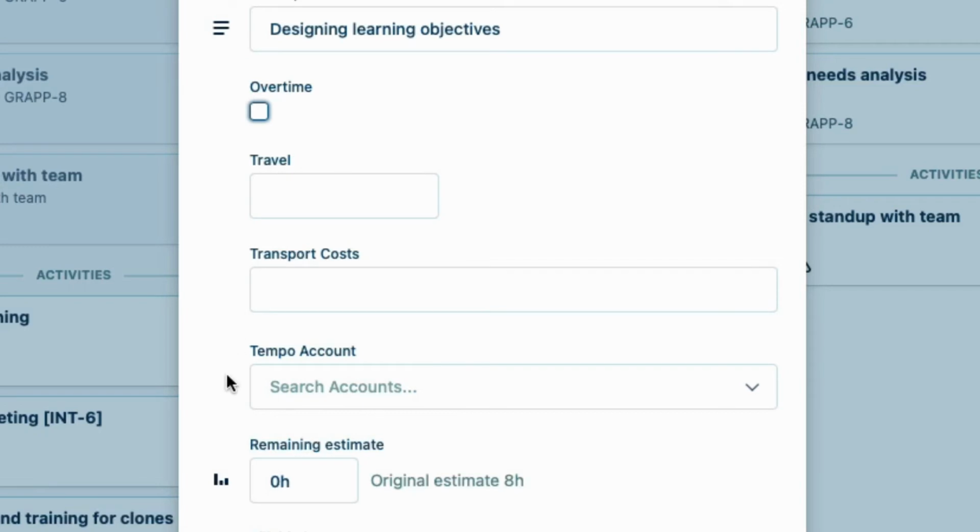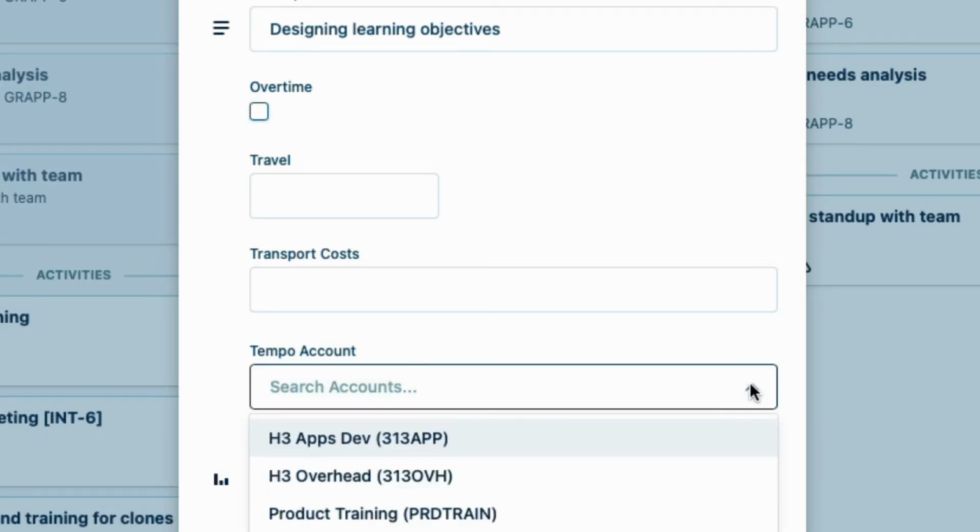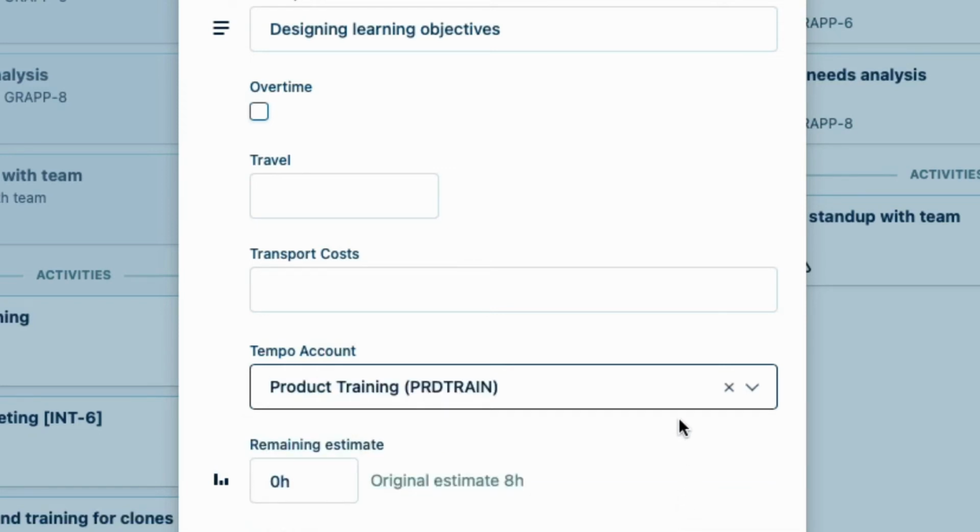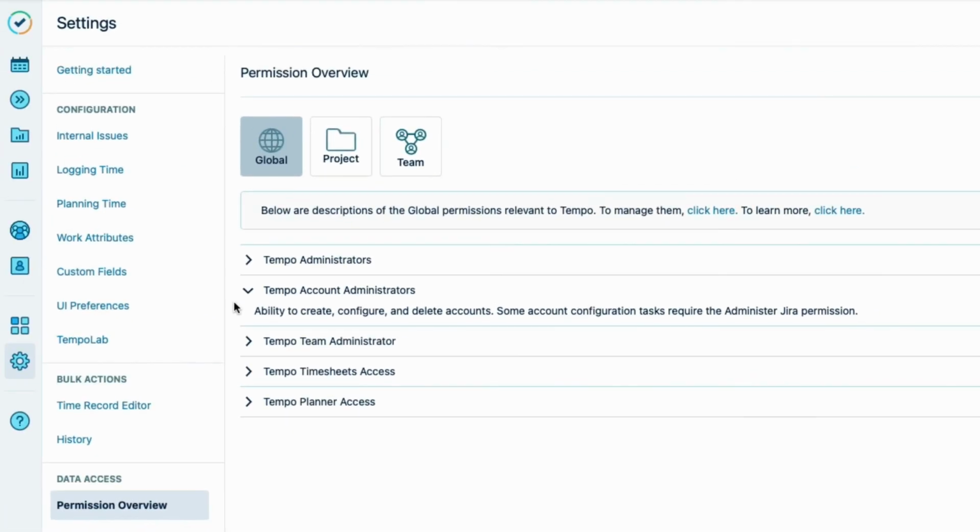In this case, the account work attribute appears as a dropdown from which we can select a Tempo account when we log time to an issue. For example, employees from different teams and departments can select their particular account when they log time to the same issue. So here's how Lars, who is both our Jira and Tempo administrator, creates this work attribute.